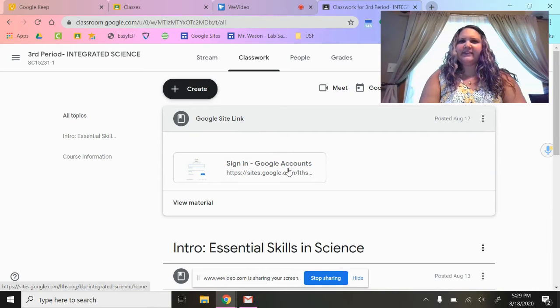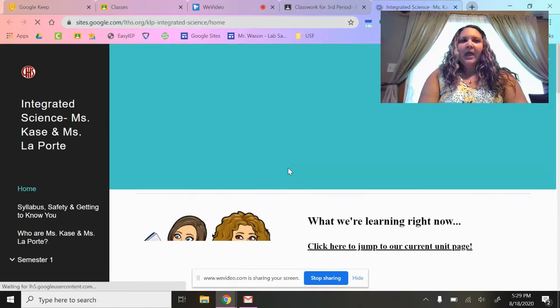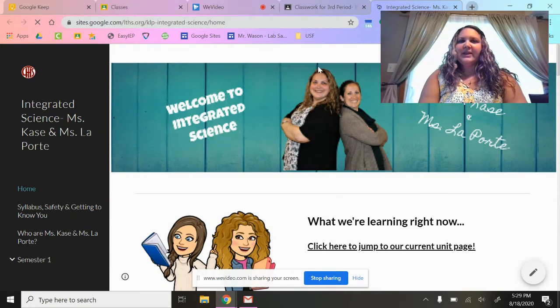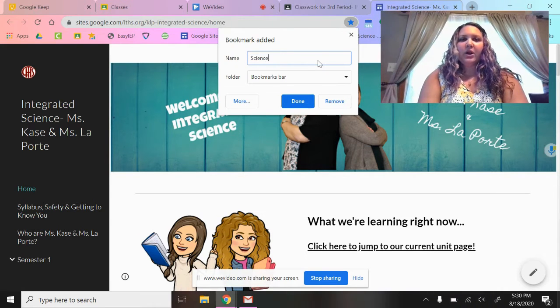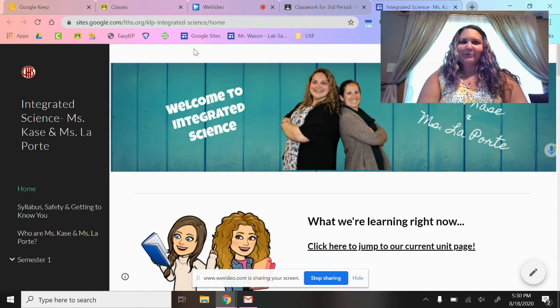I teach 2 different integrated science classes, so depending on which one you're in, it looks really similar. So go ahead and click on that. And then the first thing I want you to do is click this star at the top. That will bookmark your page. You don't have to leave it the full name. You can change that to just science, or it could even say IGS for integrated science. That way it makes the name a little bit shorter for you. And then you click done. I'm going to click remove because I already have it posted somewhere else.